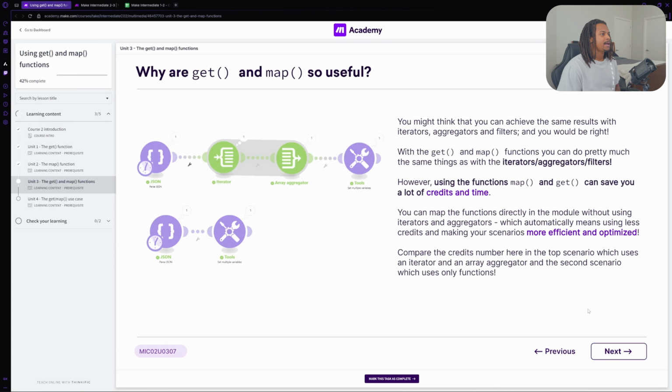Why are get and map so useful? You might think that you can achieve the same results with iterators, aggregators, and filters, and you would be right. With the get and map functions, you can do pretty much the same things as with the iterators, aggregators, and filters. However, using the functions map and get can save you a lot of credits and time. You can map the functions directly in the module without using iterators and aggregators, which automatically means using less credits and making your scenario more efficient and optimized.